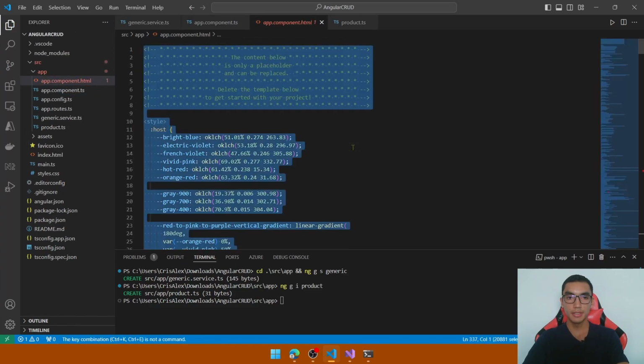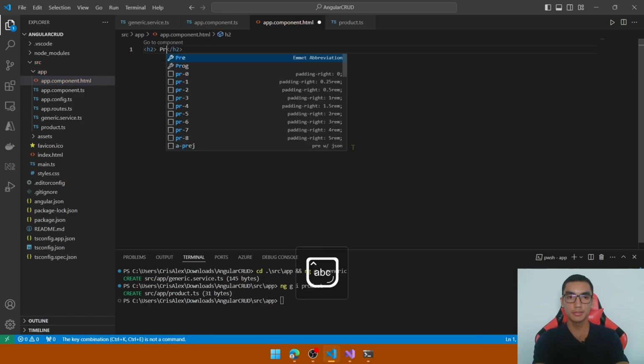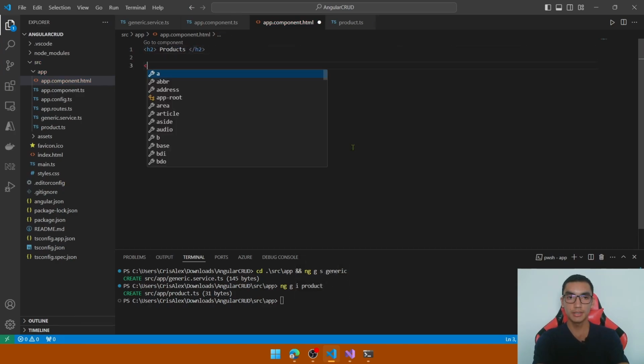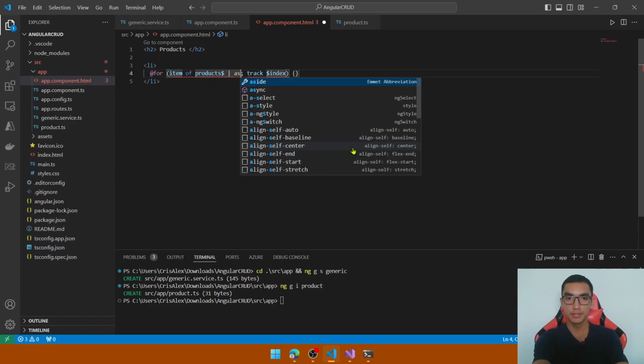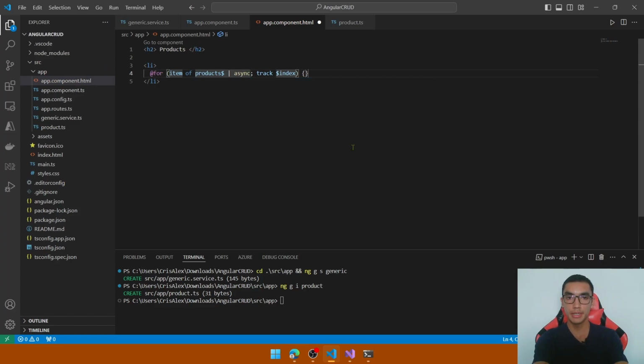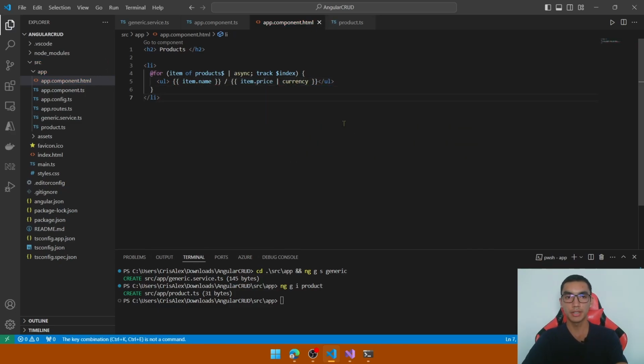In the HTML, let's remove the sample code, add a simple h-tag products and add a list. Use the new for syntax to list the products based on the observable. So use the async pipe to iterate over the emitted items and then add an item element to print the name and the price and add a currency pipe to format the price value.